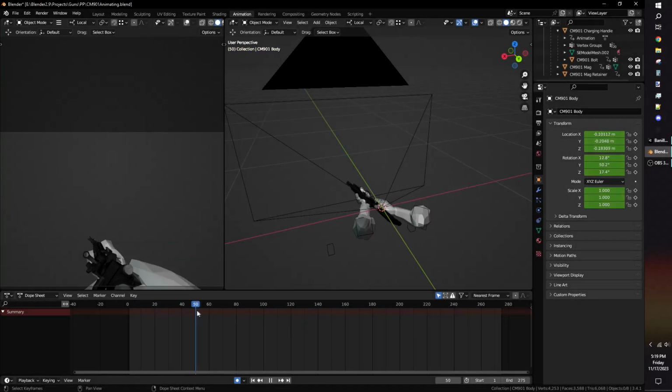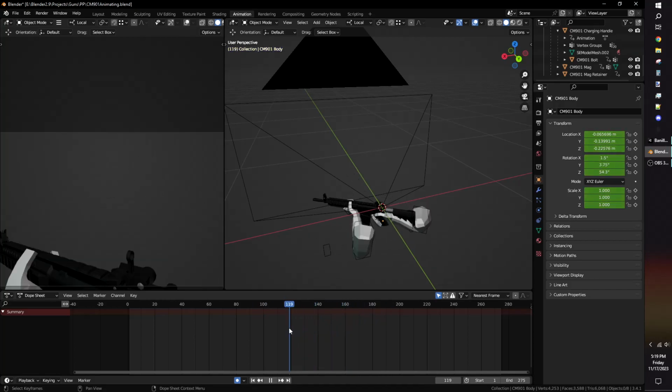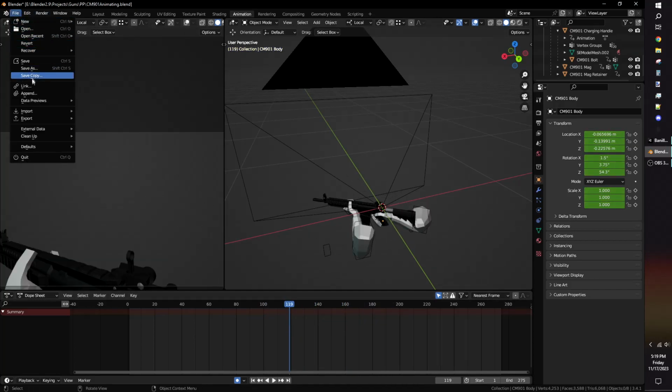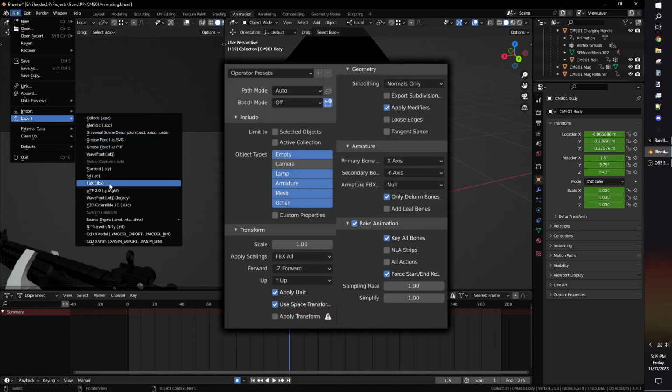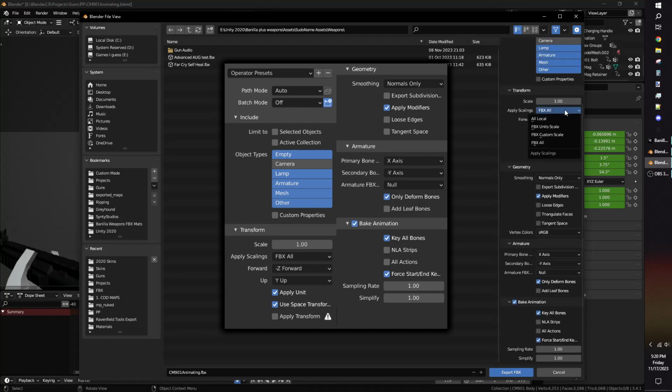When you've finished all your animations and you're ready to export, make sure your animation timeline starts at 1. The end of the timeline must be the last frame of an animation you made. Go to File, Export, FBX. There are specific export settings you must follow to convert your weapon into a mod, which I've put on screen.